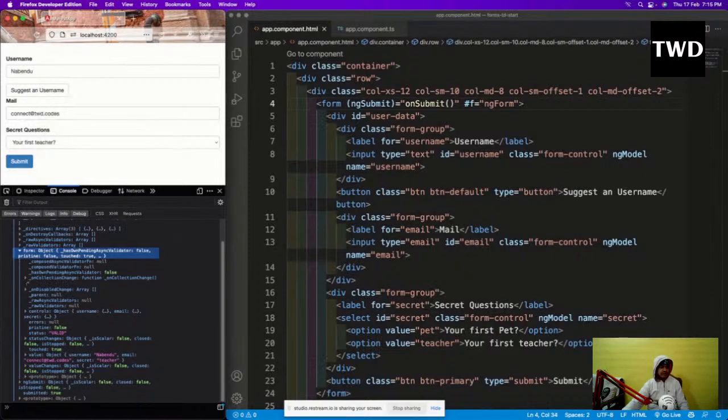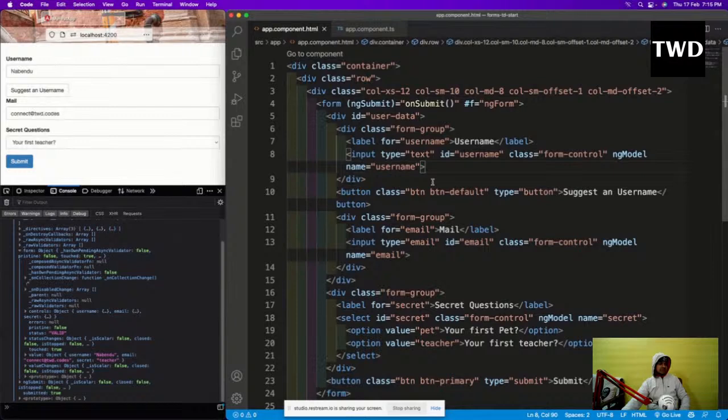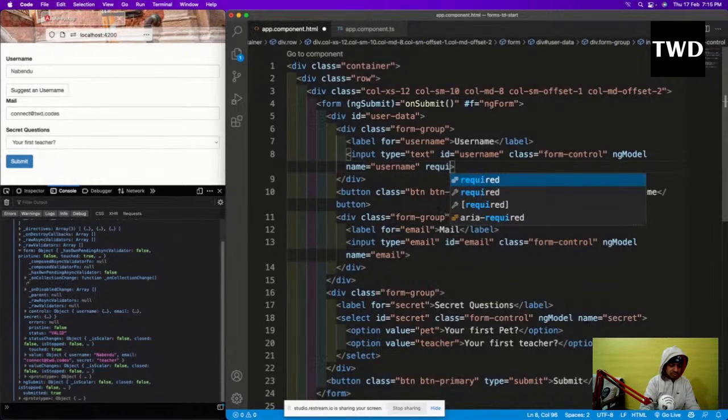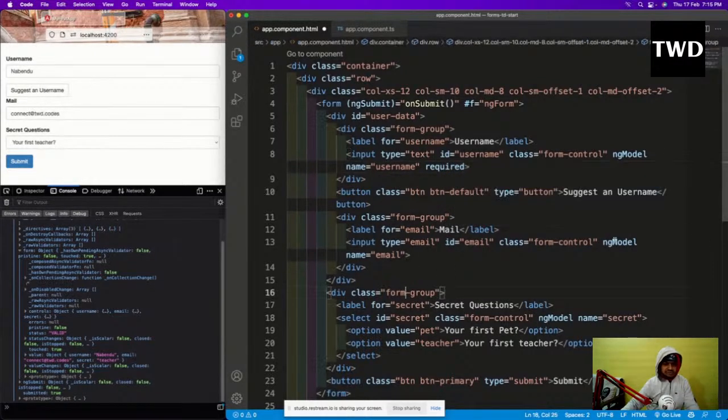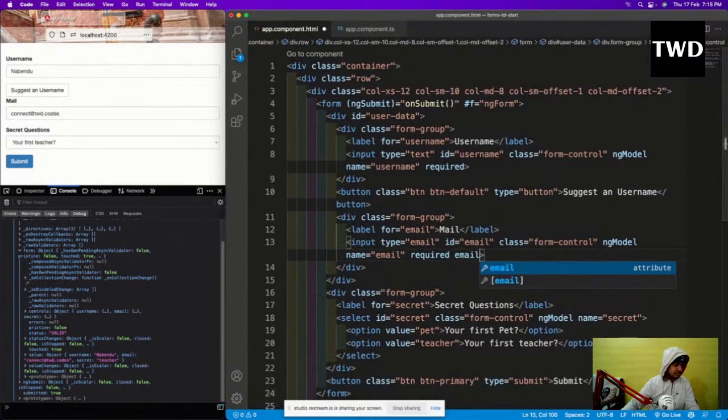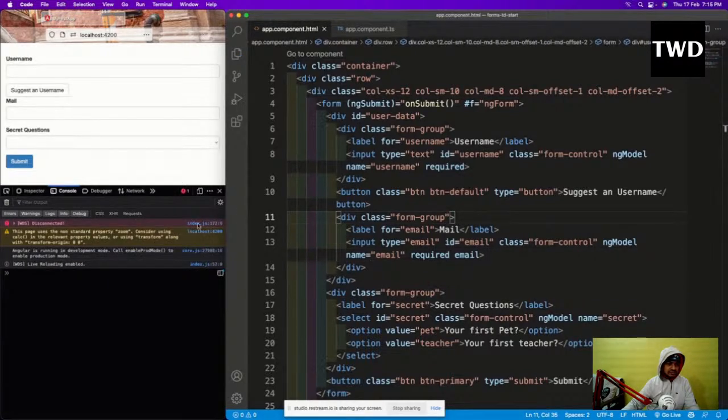Okay, so what are validators? If some user doesn't enter something, the validators will come into play. So username is there, and after that we can directly add the validators here. After username, I'll add required, and for email, required email. I'll do that and save it.